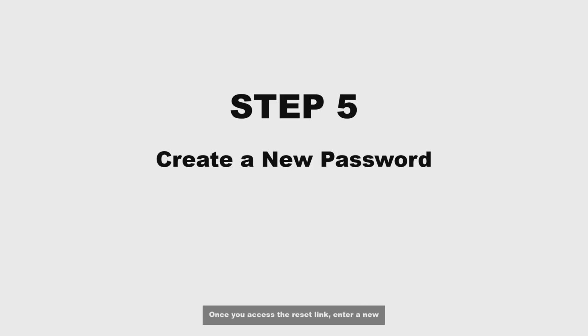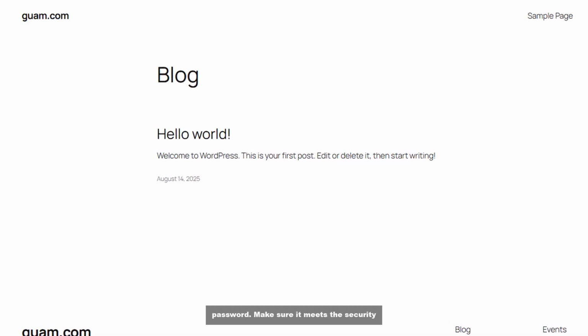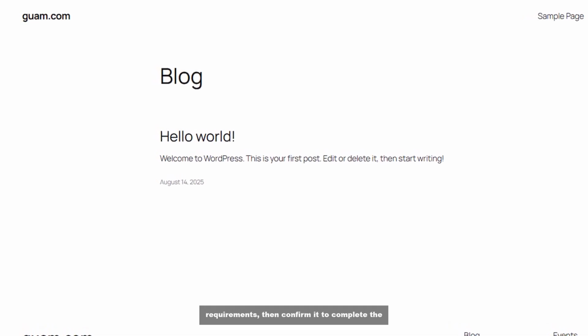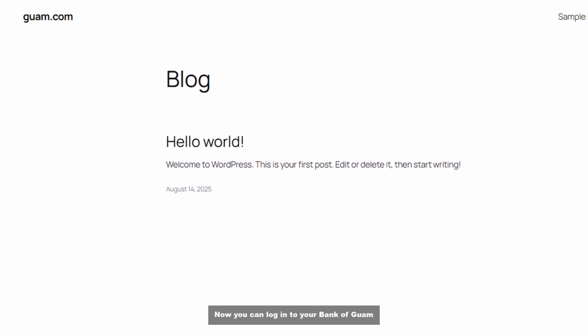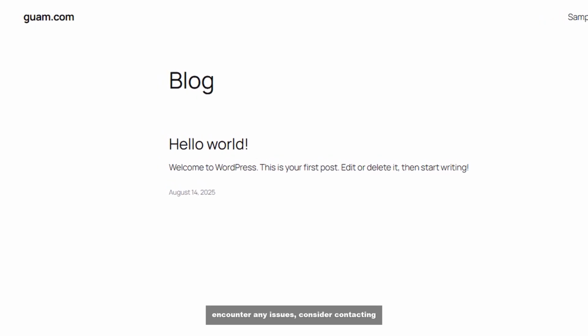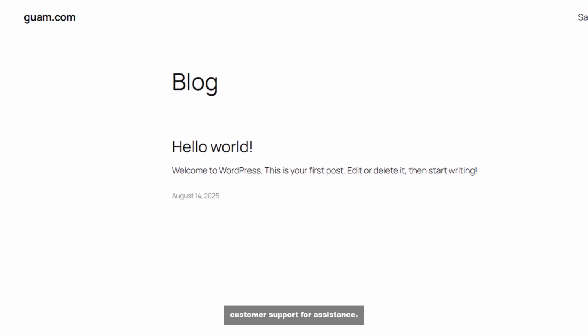Step 5. Create a new password. Once you access the reset link, enter a new password. Make sure it meets the security requirements, then confirm it to complete the process. Now you can log into your Bank of Guam account with your new password. If you encounter any issues, consider contacting customer support for assistance.